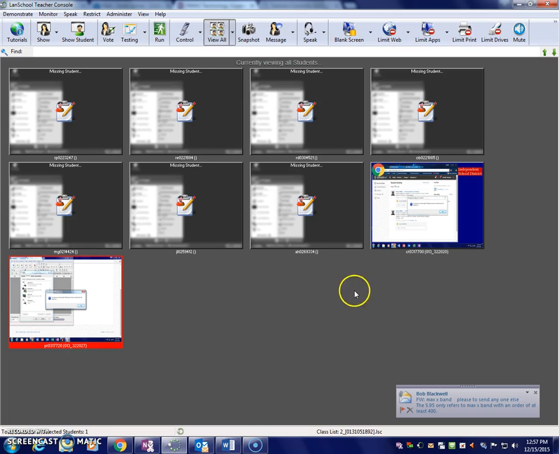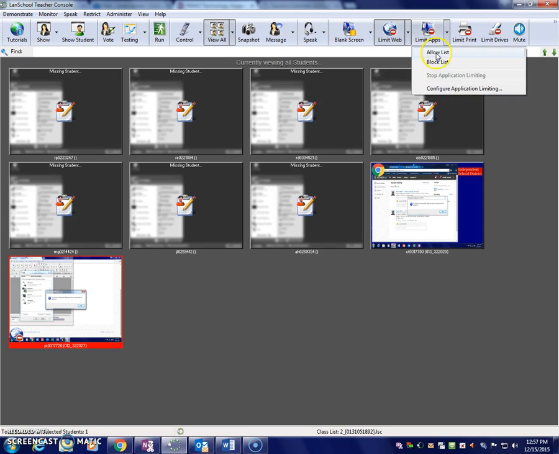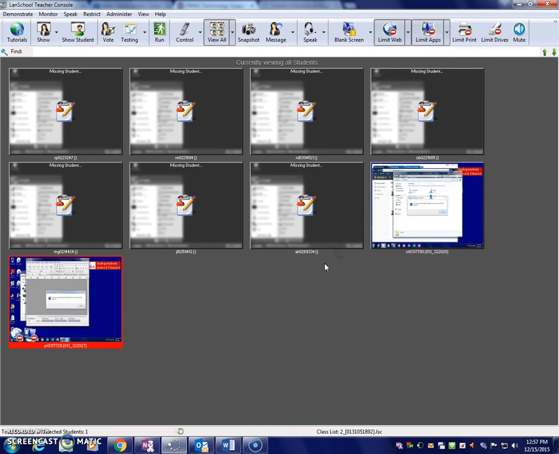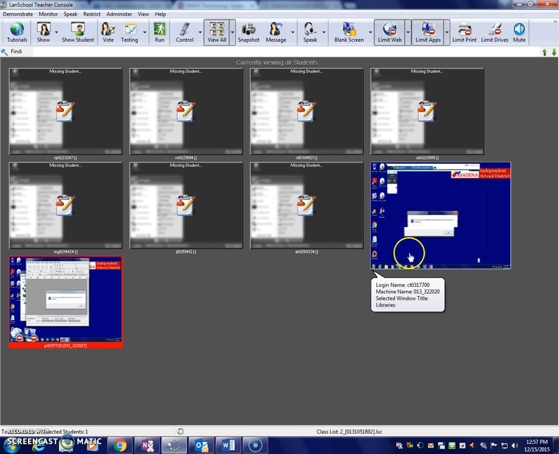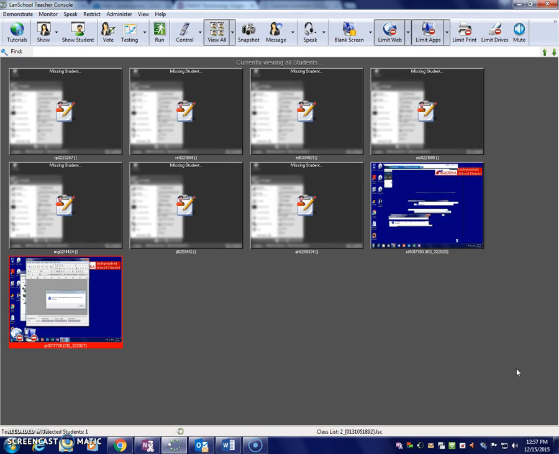Let's see what he's working on. All right, so what I'm going to do is I'm going to come up here and I'm going to limit. I'm going to say allow list. Click continue. I'm going to come here and I'm going to say allow list, click continue. Notice these guys have this stuff open already, so they're still on it. It's not blocking them.